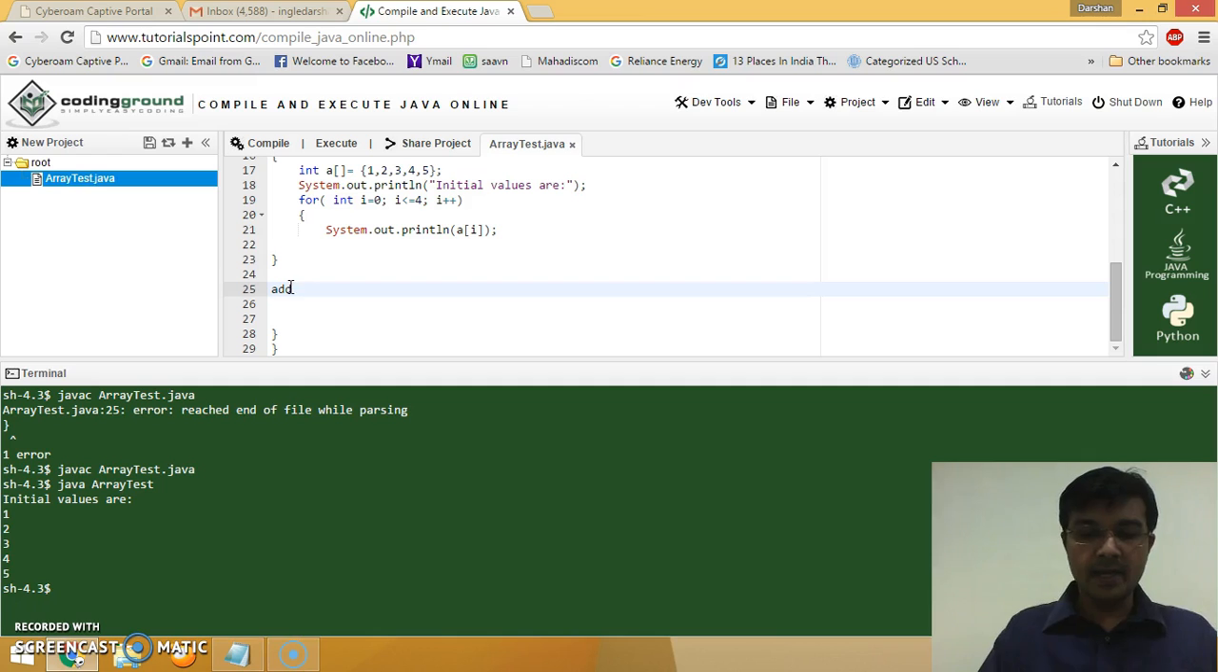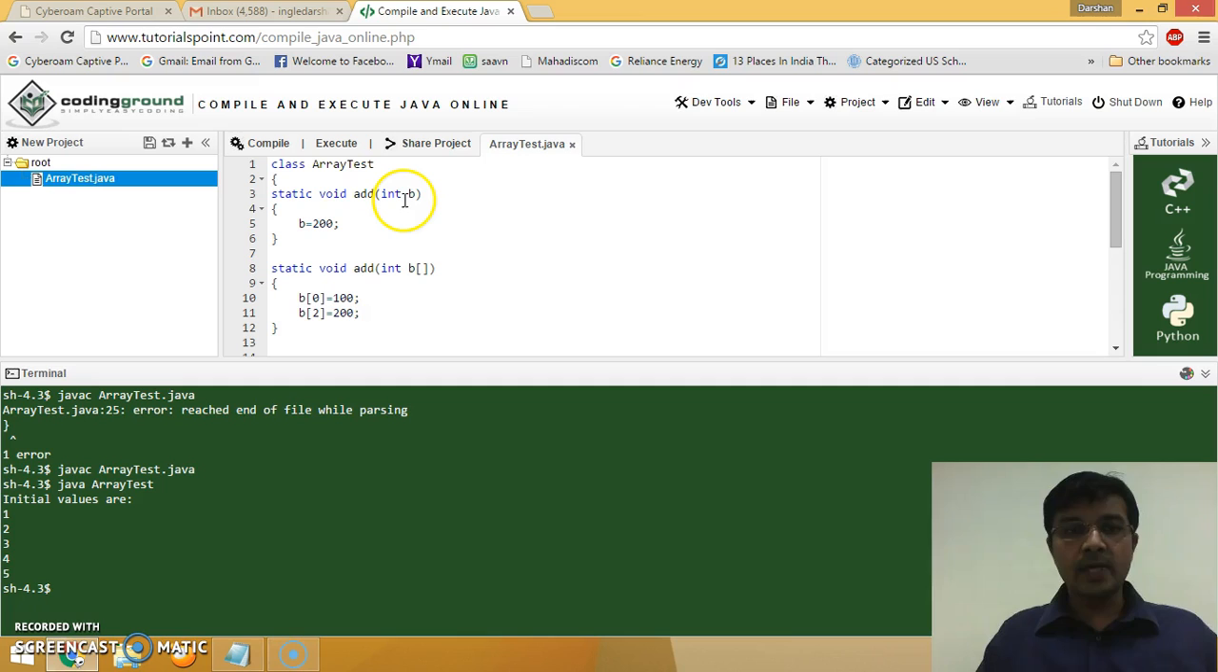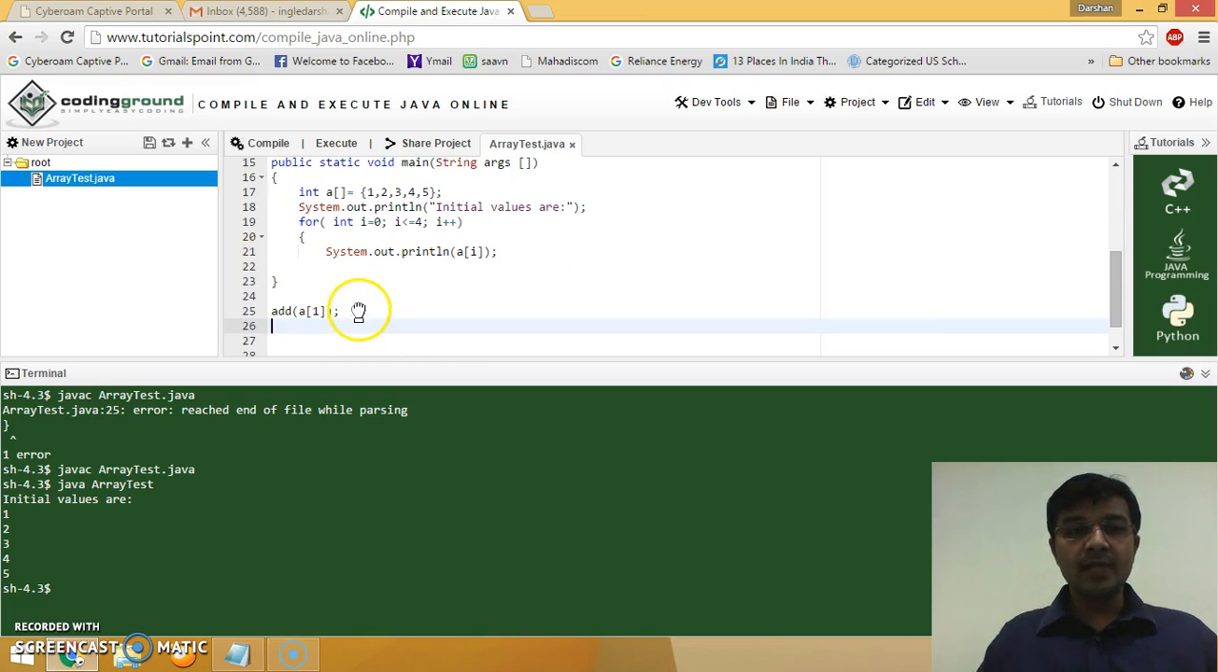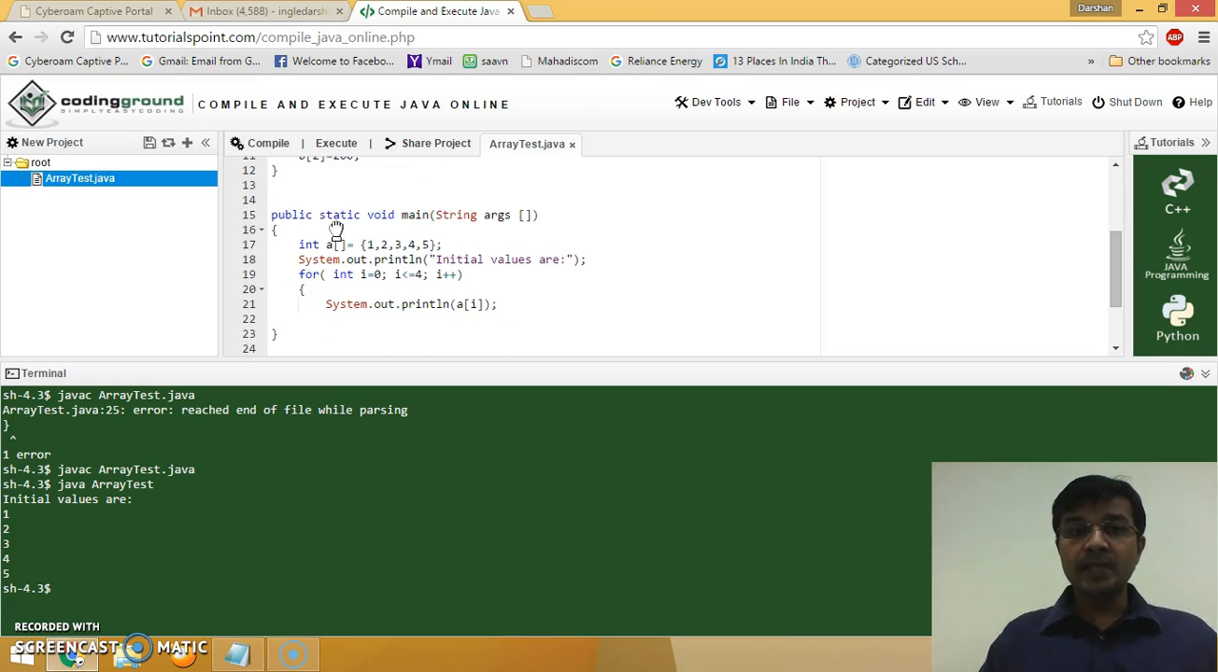So I write add a of 1 bracket close. So this particular value is now going to be passed over here. So a of 1 is going to be passed. But since it is passed by value as we just discussed, the value is not going to be passed directly, but we are going to create a copy of that value. Now the copy of this value is going to be passed over here. So the value 2 is going to be passed over here and this 2 is going to be made 200 inside this. Remember one thing, that my original array's contents are not at all getting changed.